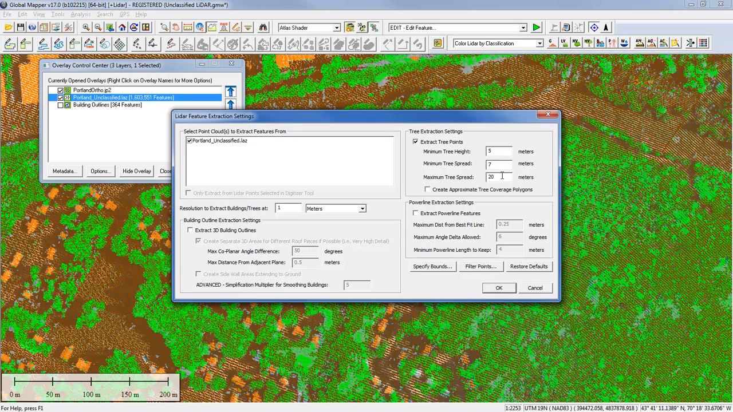We can also establish tree spread thresholds, minimum and maximum. Minimum spread, as you can see, is established at 7 meters, maximum is 20 meters. So again, this will allow us to define more precisely the geometric properties of our tree.